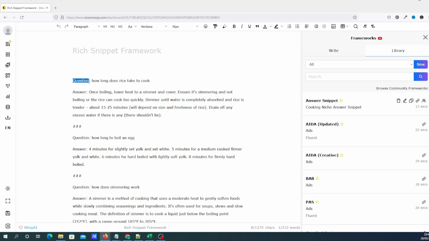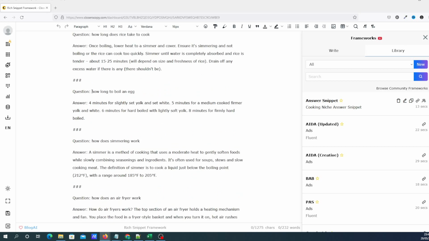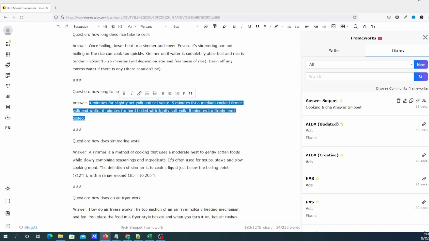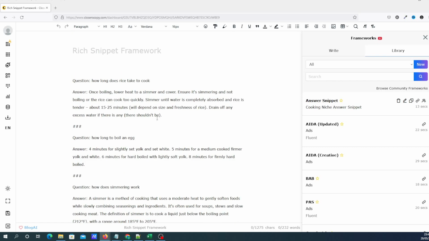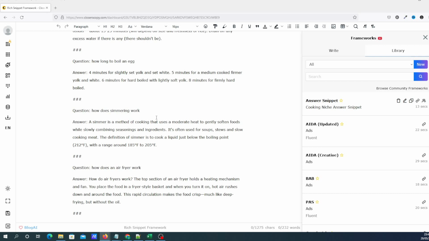So we've got a question, how long does it take to cook rice? And then this is the answer. And this is really how Google is giving me the answer. And again, we've got a question, how long does it take to boil an egg? And the answer, 4 minutes. So again, this is how Google was showing me. And this is what you do. You basically train it. If you give Closerscopy AI a load of examples, and again, the better your examples, the better the output will be when you click generate.